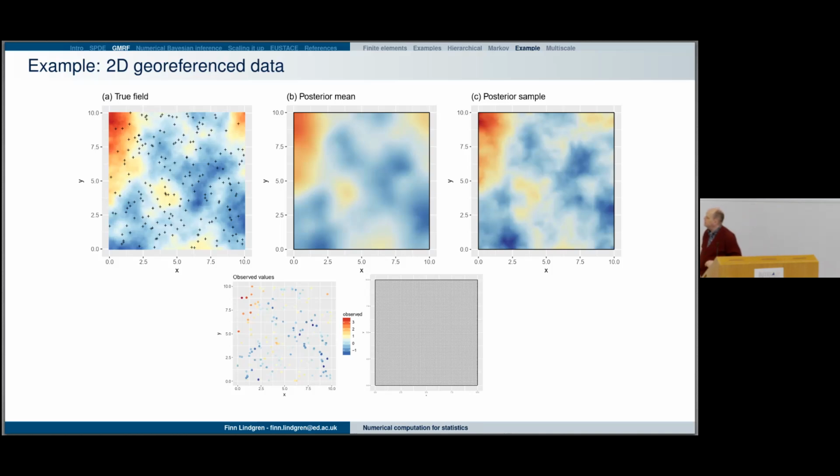And it's such a fine resolution of this model that you probably hardly see it. But on the lower right there, you have a triangulation of space defining these local basis functions. So we have lots and lots and lots of small basis functions there.